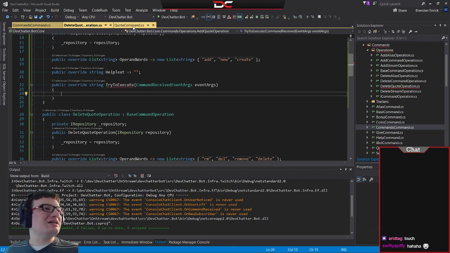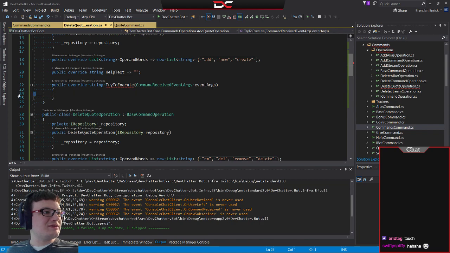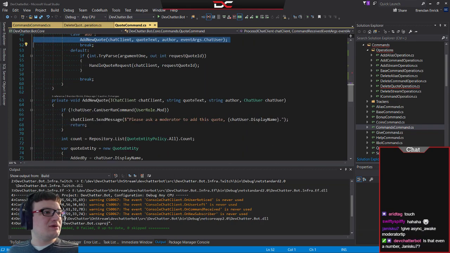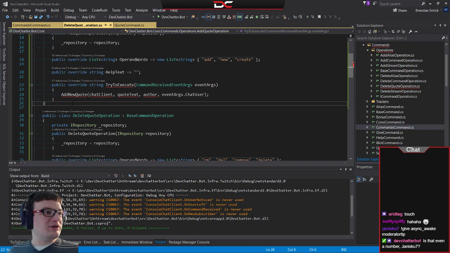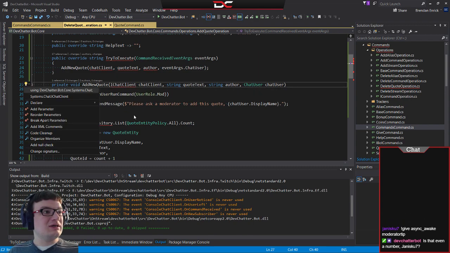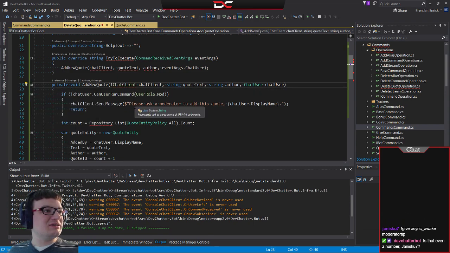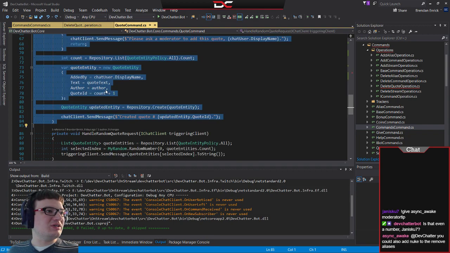What I'm gonna do for that one is I'm gonna hop over here. Let's do this. Add new quote. I'm gonna go ahead and steal that method for now and put it inside of here. Alright, do we need to know about the chat client? We don't need to know about the chat client. Who am I kidding? We don't actually have that.